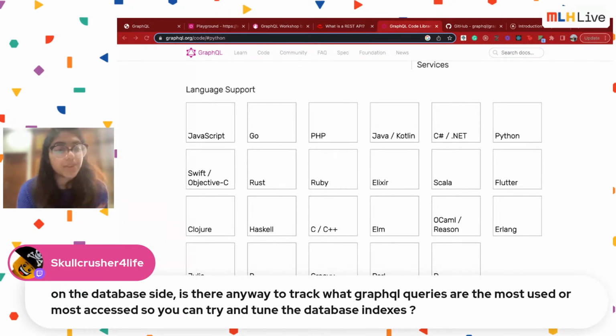Okay, so a question we have on the database side: is there any way to track what GraphQL queries are the most used or most accessed so you can try and tune the database indexes? That is a very interesting question. That is actually not something that GraphQL offers, in my understanding.